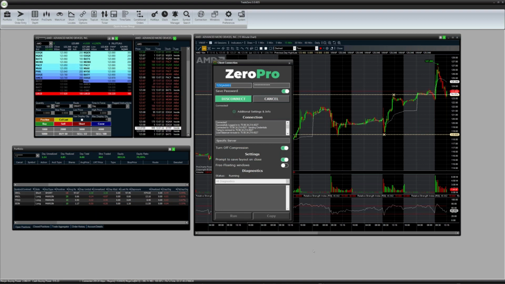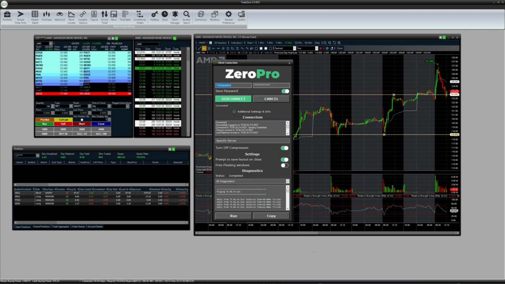Like, it could be multiple things. It could be because of their location. It could be because of the internet, but we'd like to help and find out what it is.